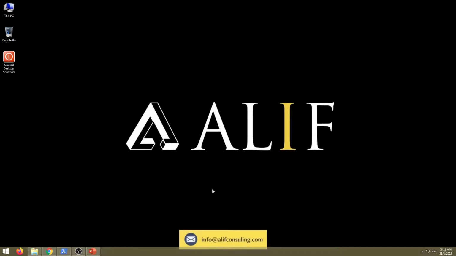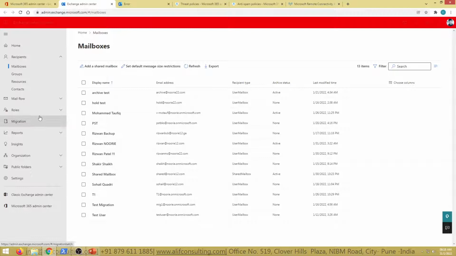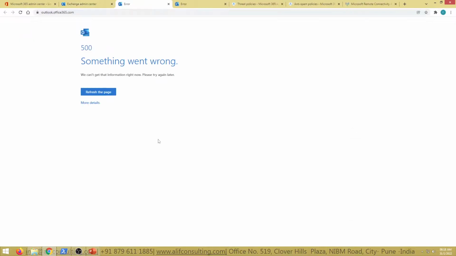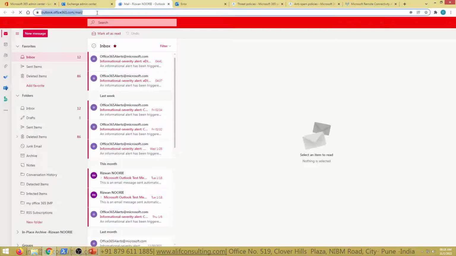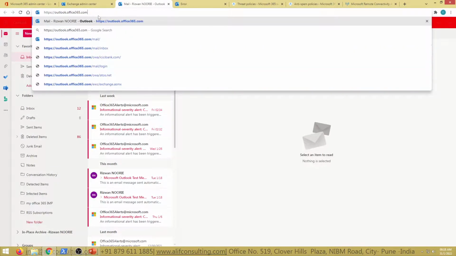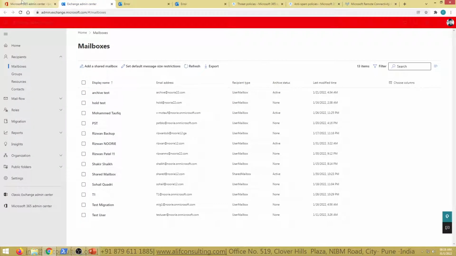And just before we end this session, as I've told you, I will also be giving you a close glimpse on how these policies look. So if you would check with the Exchange Admin Center, let me open the classic Exchange Admin Center. Though this one has been completely moved to the new portal, the reason for me to show you this portal is simple.